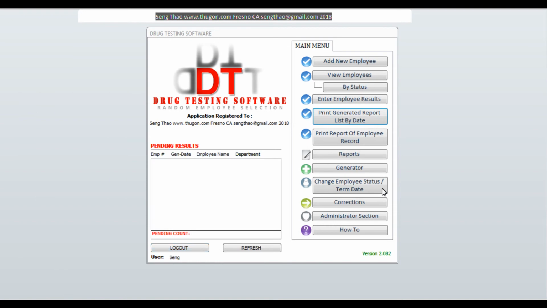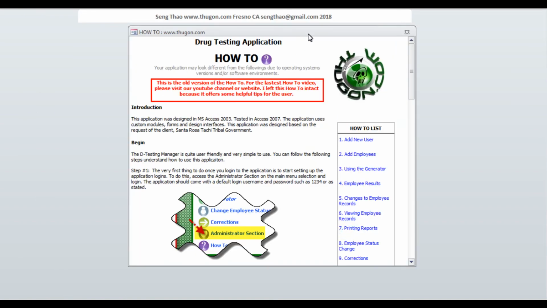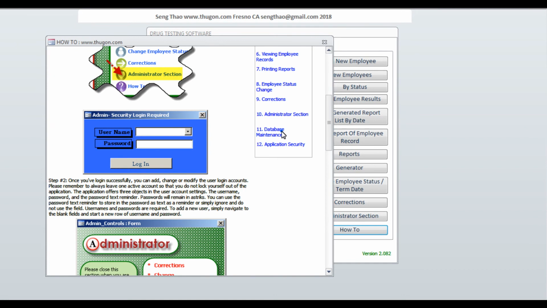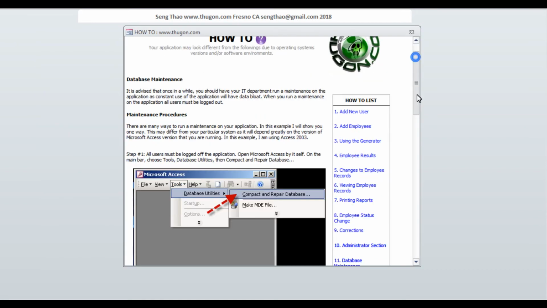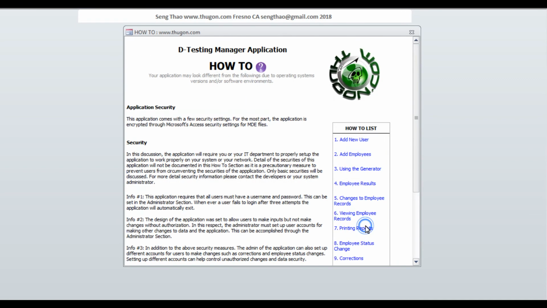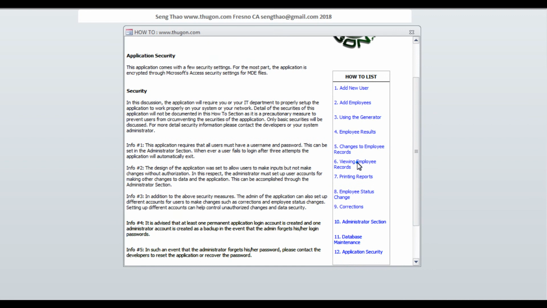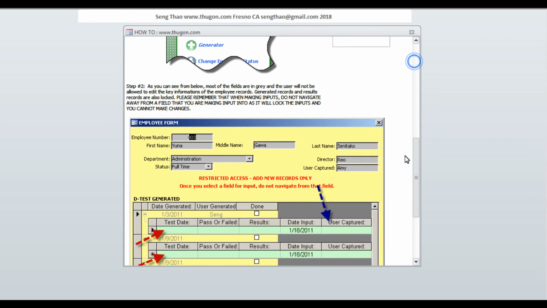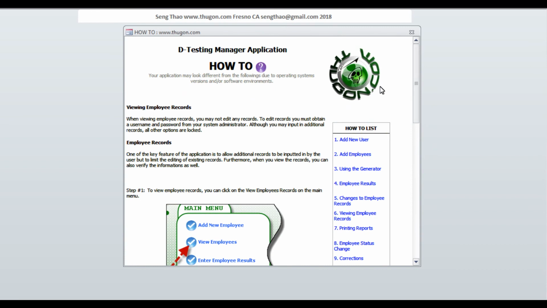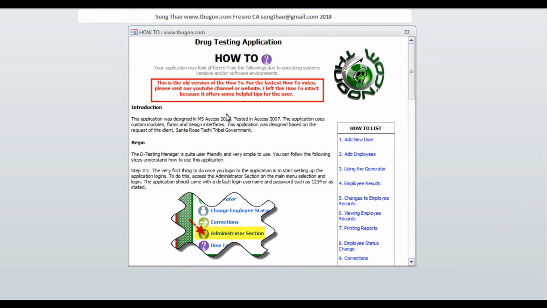I'll close out of this. We kept the how-to help file here. This is the old version of it. We decided to keep this on because it does have some useful info in here, such as the database maintenance and the application security, and some of the basic or old functions and features that show you how to change things here. So we decided to keep that.